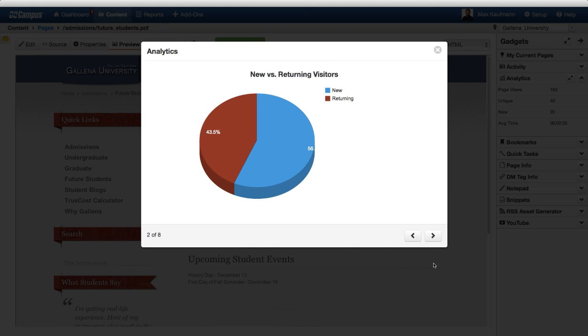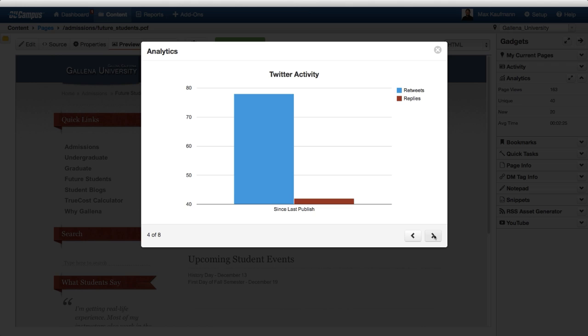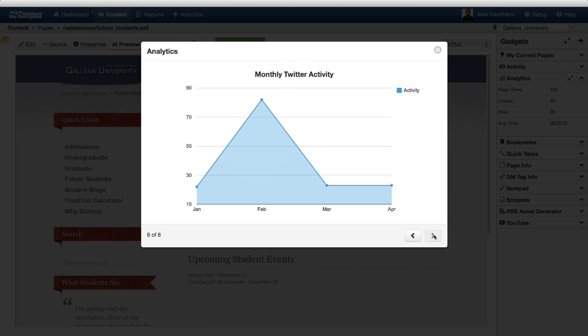For instance, the new Analytics gadget can tell you how many hits you've received on a specific version of a specific page. Page-level analytics also matches up information from your social media efforts. You'll be able to see how many times a page has been shared, retweeted, and more.